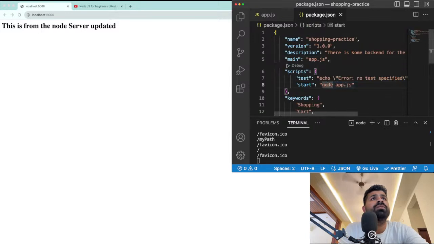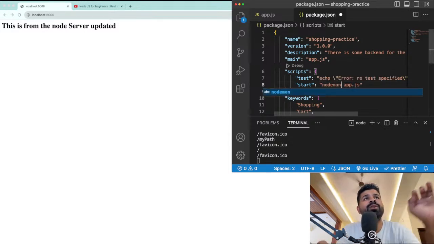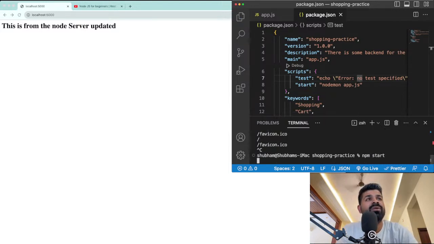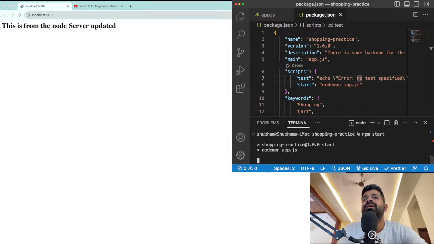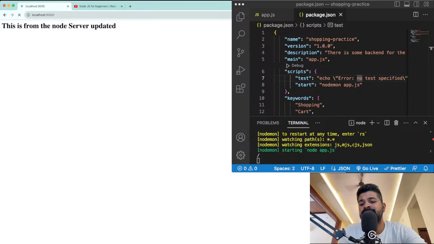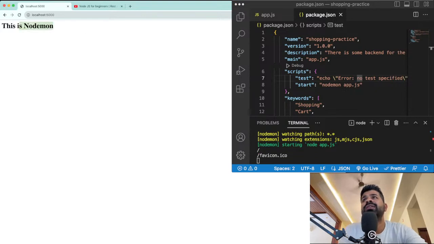Nodemon, node. Oh, sorry. I should not write node app.js here. I should write nodemon app.js here, and save it. And now Control C and go into npm start. Correct. And it is watching now. And now just refresh, and you can see this is from nodemon.